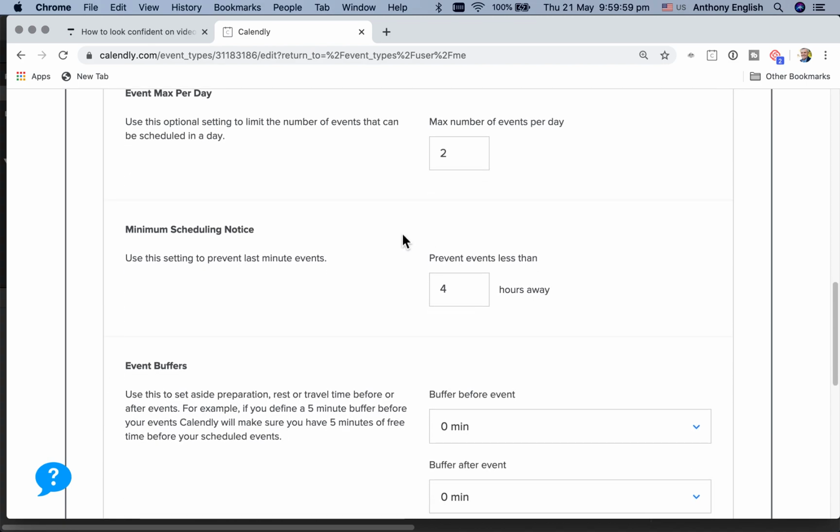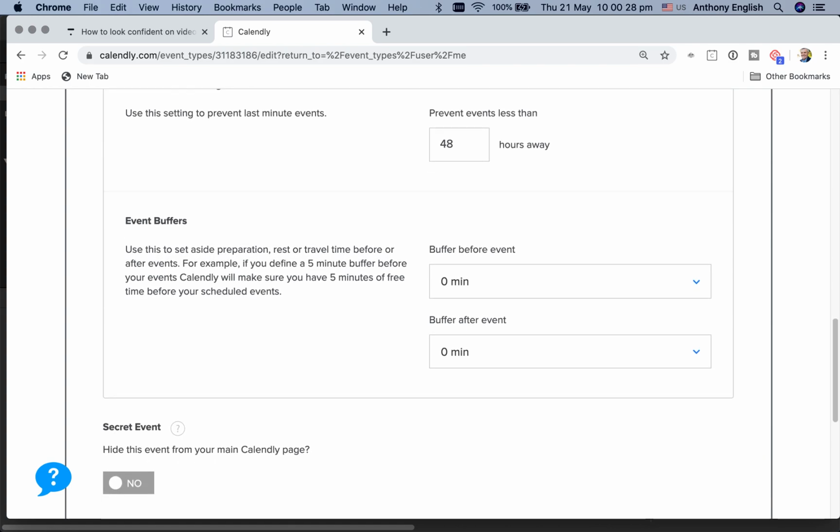How far in advance before they book the event? Can they book it at 9 o'clock on a Monday morning for Monday afternoon? No, that's not enough time. We need to have at least 48 hours notice. So that means if today is Monday and they go to book the event, the Tuesday event will not be available for them because you need more notice for your training.